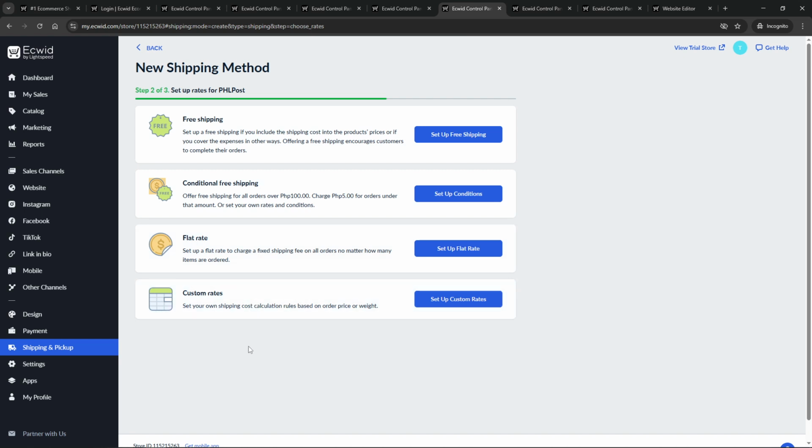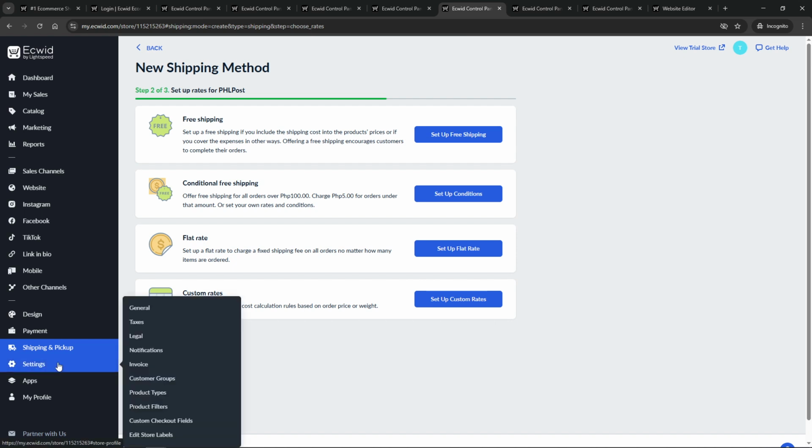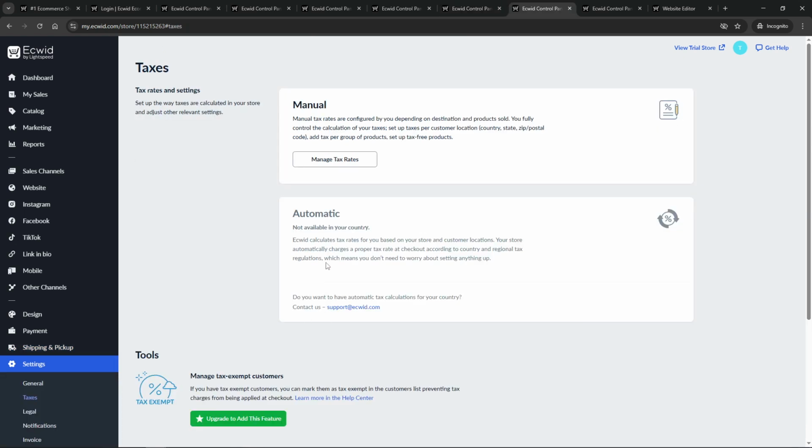Finally, you need to handle taxes. Navigate to Settings and then to Taxes. Here you can either enable automatic tax calculations or manually input tax rates depending on the regions you sell to. Once your store is ready, it's time to go live.